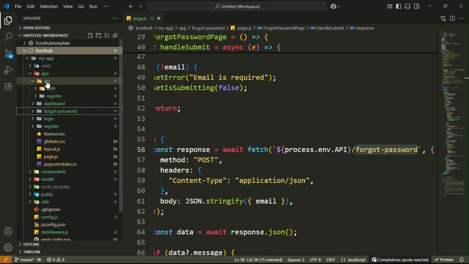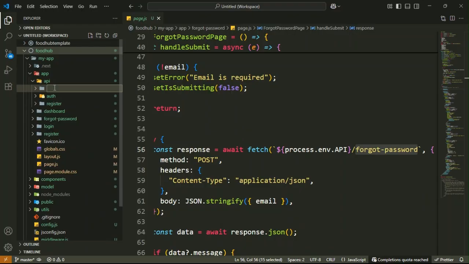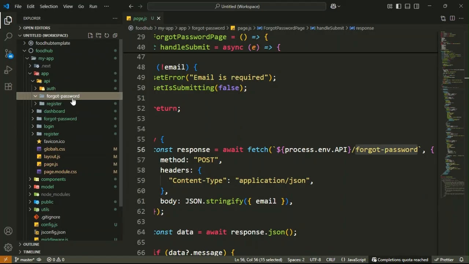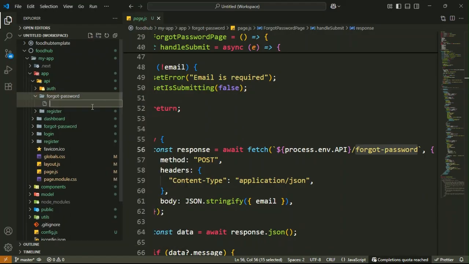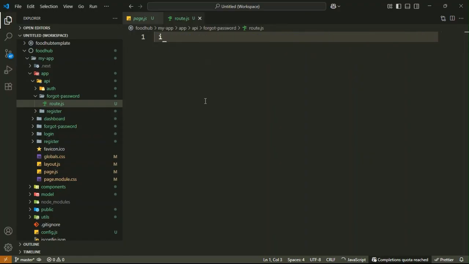Inside API, create the new folder. Let me paste it here: forget-password. Then inside it, create the new file, route.js. Inside it we have to use NextResponse from the Next server, used to send HTTP responses from the server route to the client side.